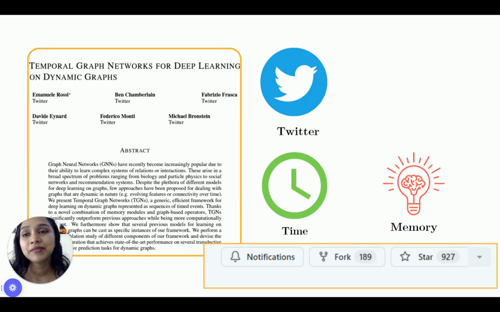Today our discussion will be mainly based on this paper published on arXiv in 2020, titled Temporal Graph Networks for Deep Learning on Dynamic Graphs, by Emanuele Rossi and his colleagues from Twitter. In this paper they propose this temporal graph neural network which can handle dynamic graphs. Initially we had static graphs, which can work with graphs for different tasks like node classification, edge prediction or graph classification tasks.